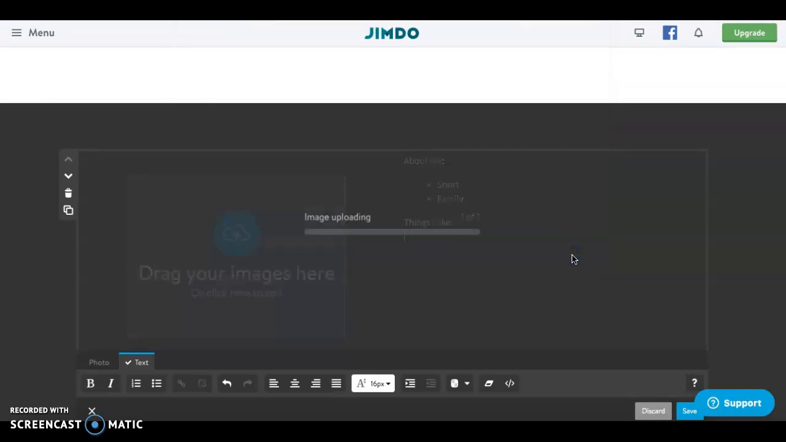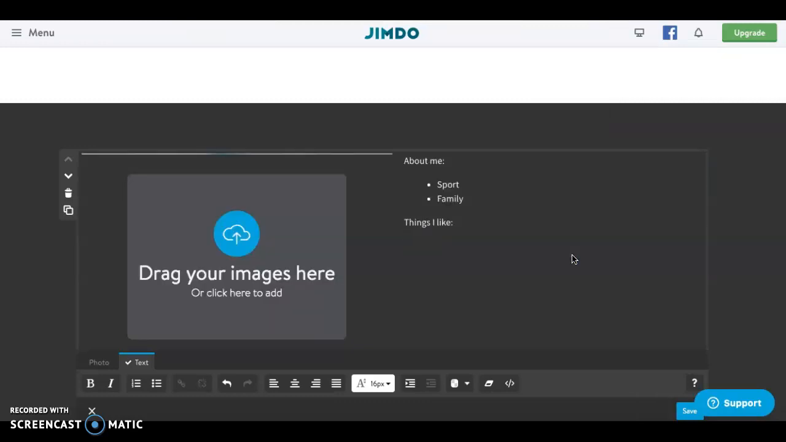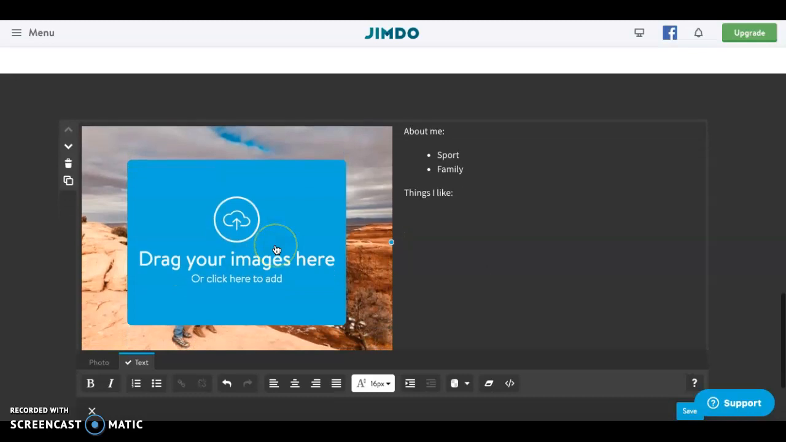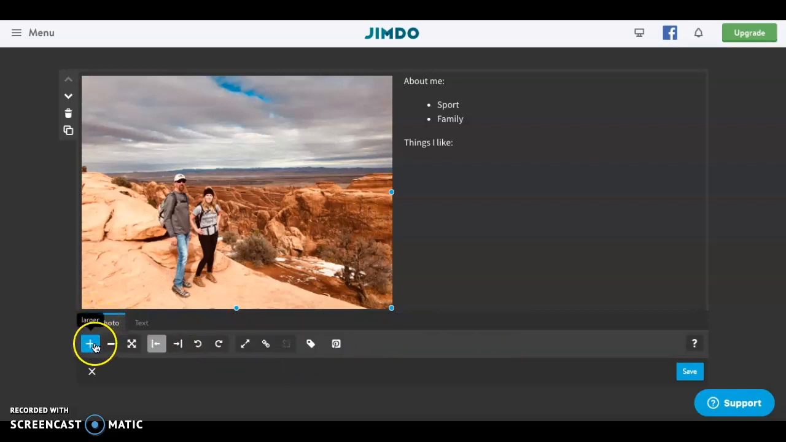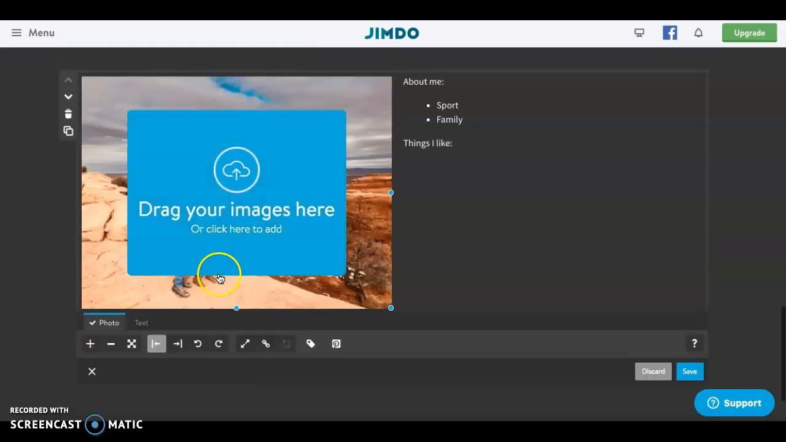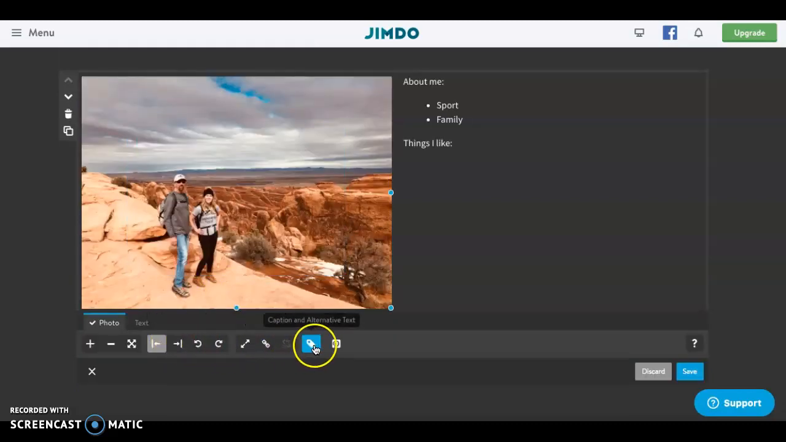So I'll choose that one. It'll upload my image. And then just like before, I could format it if I needed to. If you needed to change your picture, it'll give you some editing options. So we could make it bigger, smaller. If you needed to rotate, you can rotate your image. So if it is allowable, that's your menu to do that is down here.